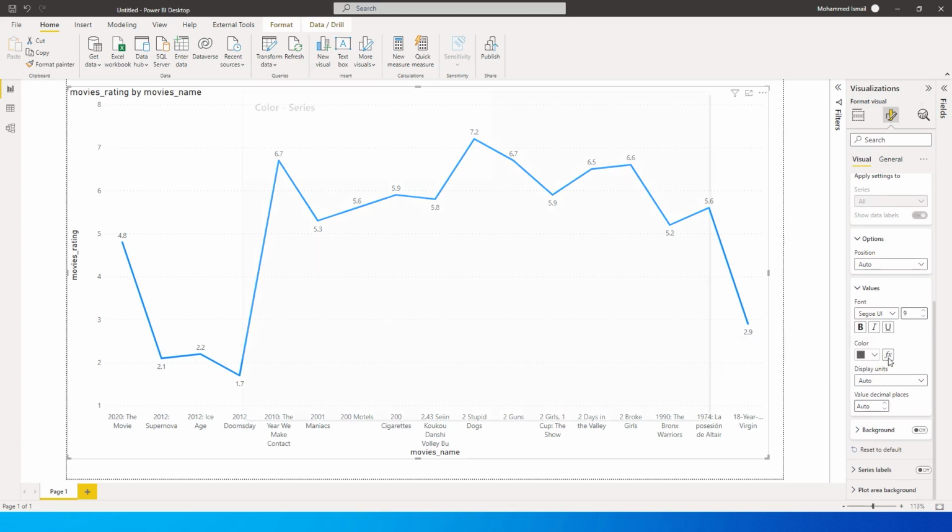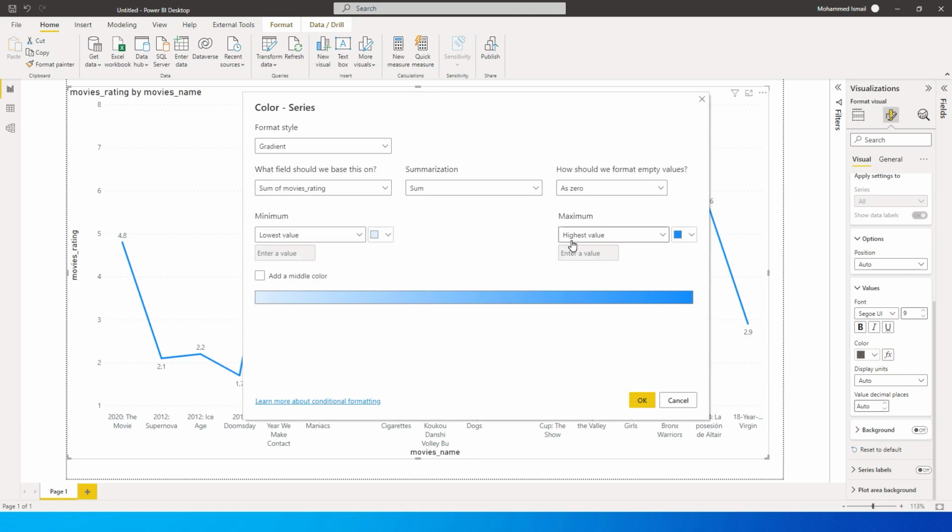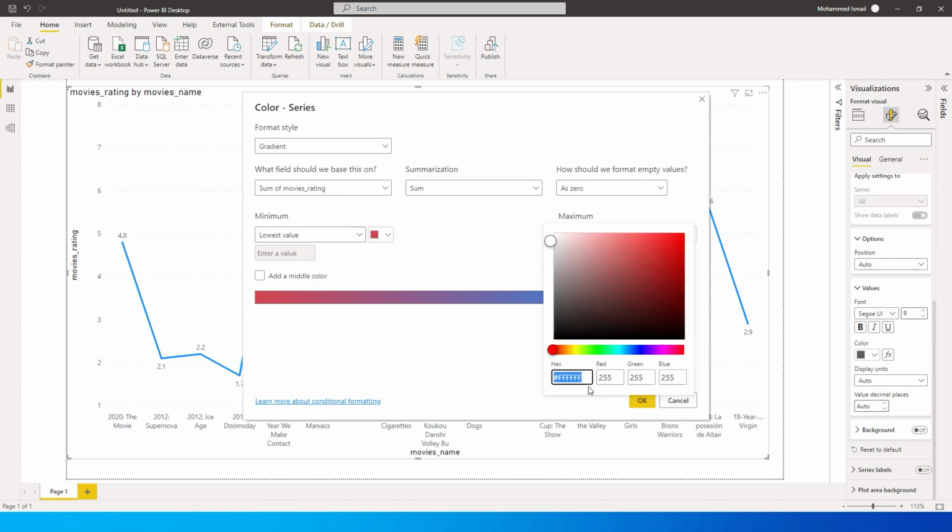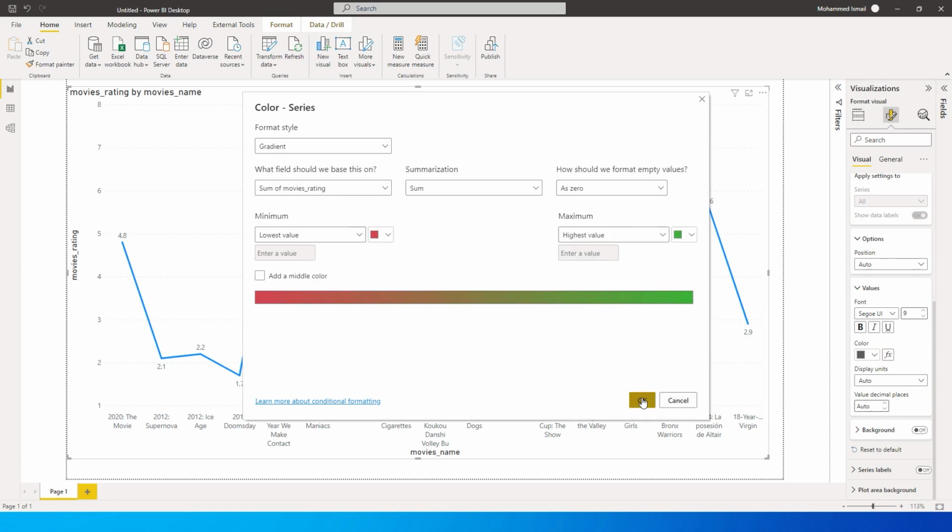Once you click on this fx icon, you will see that the conditional formatting option is available. Now there are multiple options to choose from. For this particular thing, let's go ahead with the gradient, and on the lowest value I need, let's say, red, and the highest value I want to be, let's say, green color. So I'm going to just select this and then click on OK.